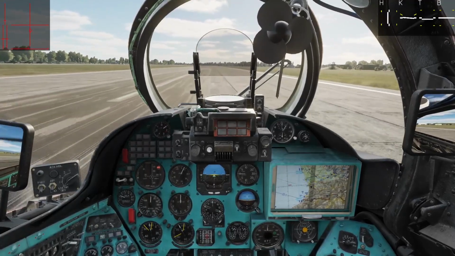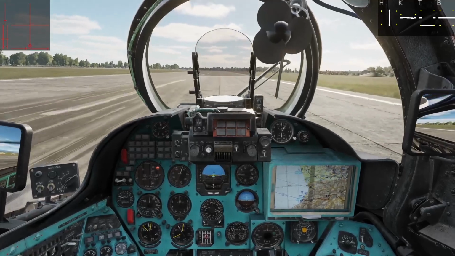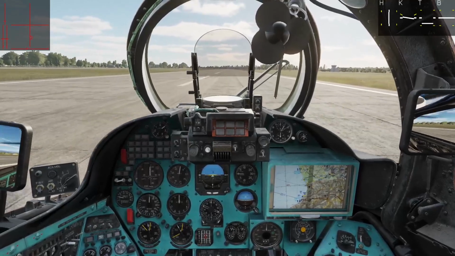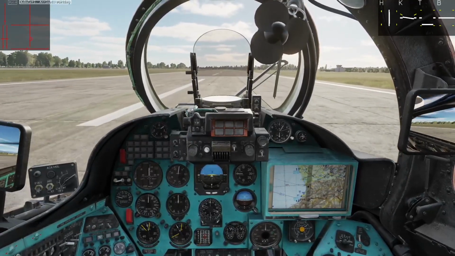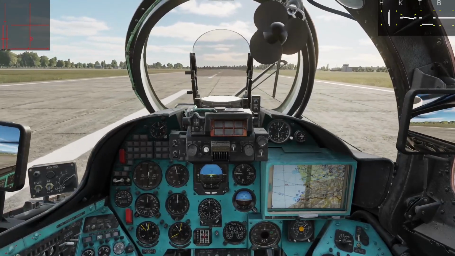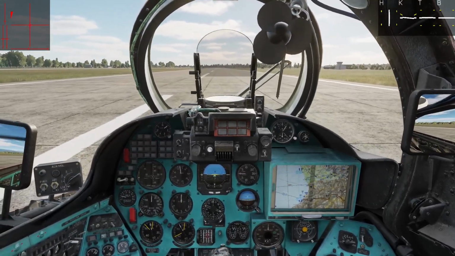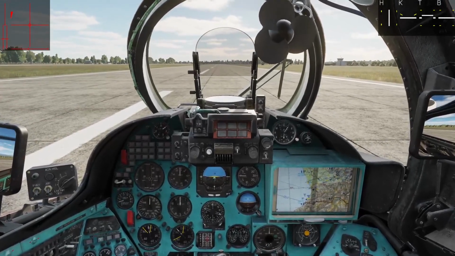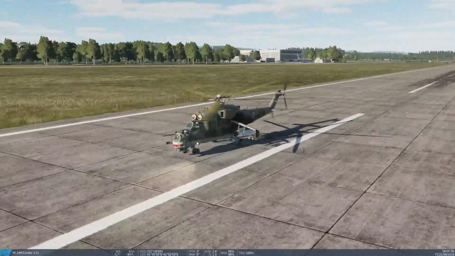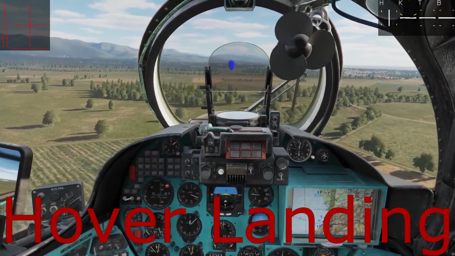And we're going to keep that back pressure on the cyclic, using our anti-torque pedals. Slow her down. And then we can apply the brake. Set it and pull our collective all the way back. Okay, so that's one way to land this aircraft. Alright, so we're back on course for our landing.